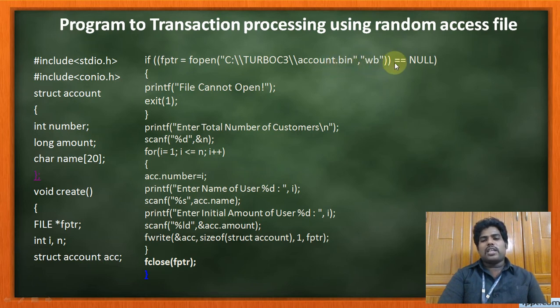So I am checking whether the file is created or not. If the condition is true, that means the file was not created, fptr equal to NULL, that is empty. The file didn't create, means it's null. So the condition is true. If the condition is true, it will execute by printing this error message, file cannot open, and exit. It will terminate the program. Otherwise, if the condition is false, it will directly come out of the if.